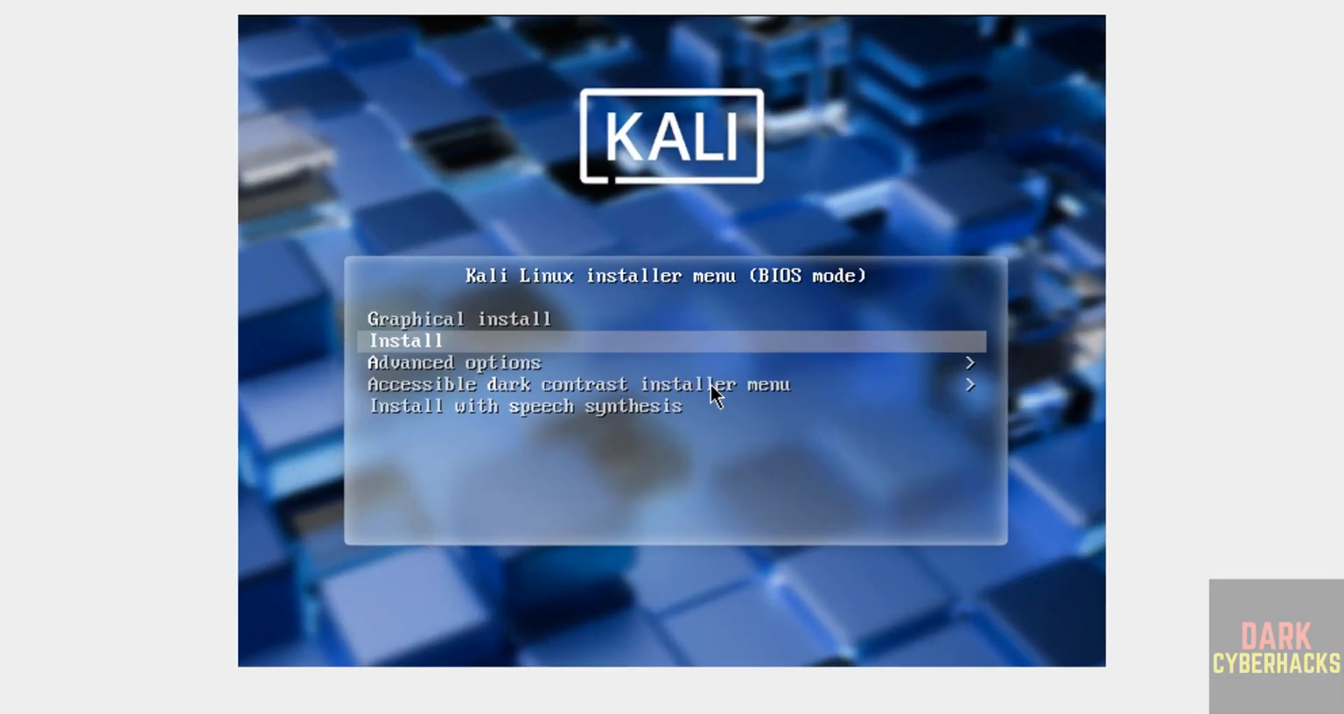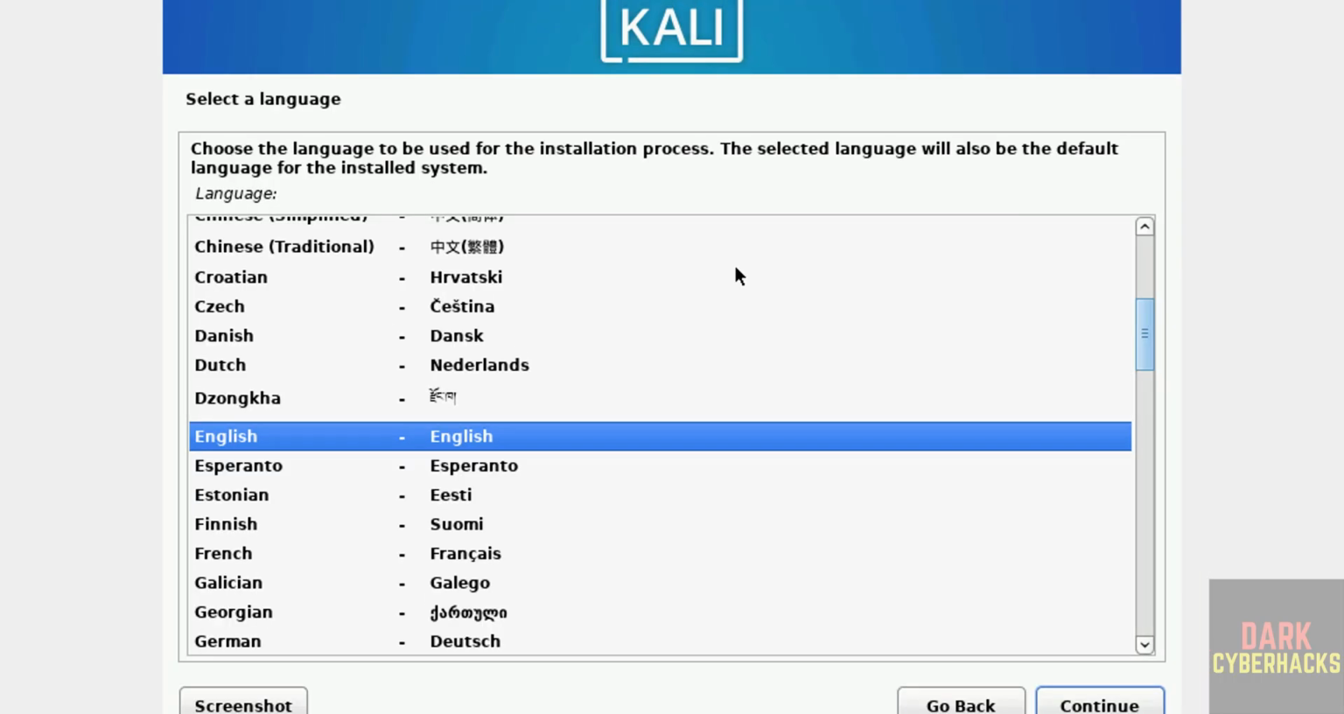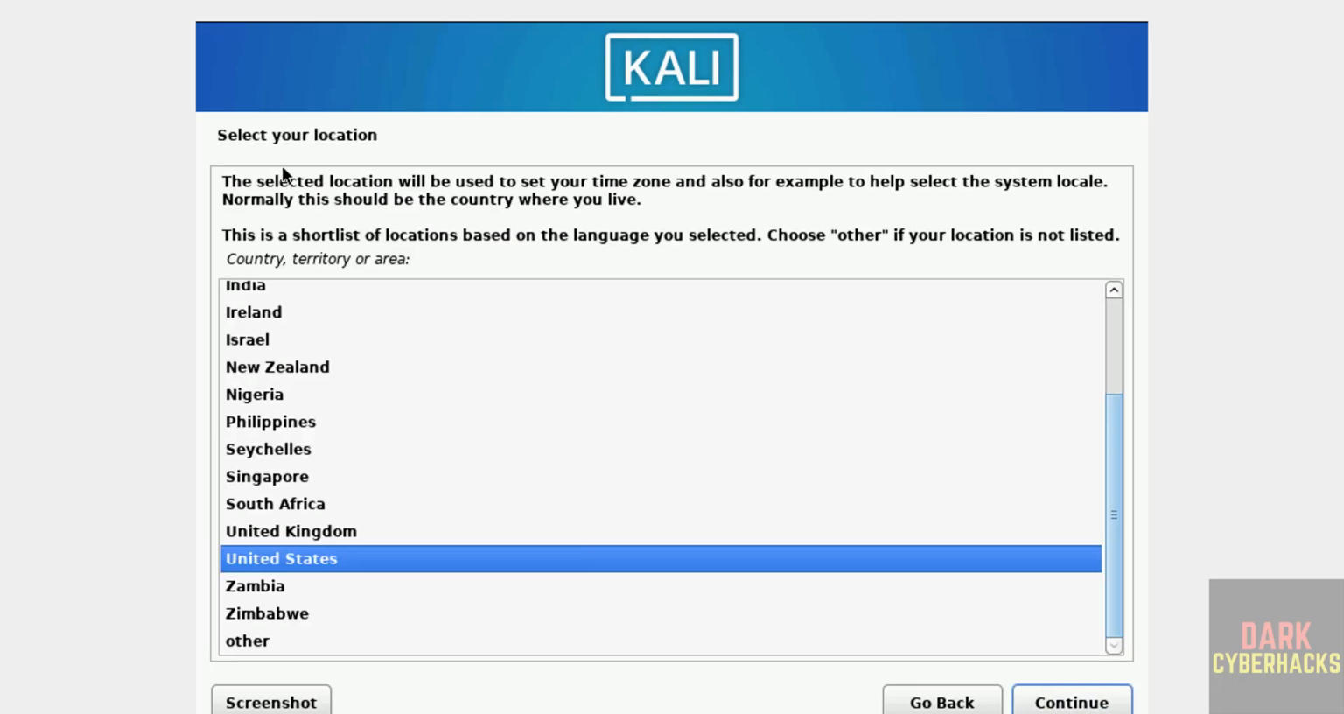Use the up and down arrows and select the first one, that is graphical install, and hit enter. Select the language and click on continue. Select your location. The selected location will be used to set the time zone and also, for example, to select the system locale. So select your region from this list. If your region is not listed, then select other. Select your region or location and click on continue.